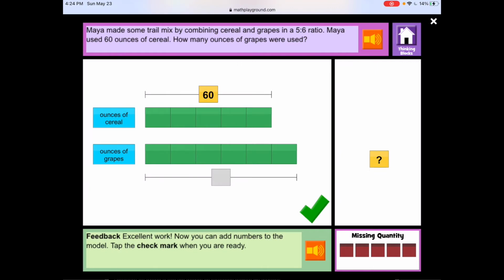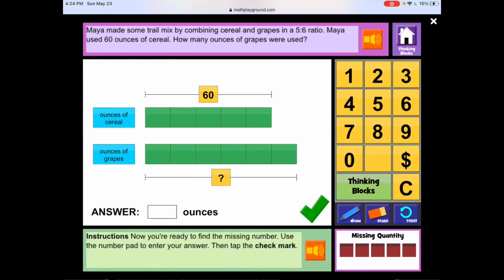Okay, you might notice there's a question mark. And the question mark has to do with the actual question. The question said, how many ounces of grapes were used? We don't know how many there were, so there's a question mark. Then I'm going to press the green check mark. Looking good so far. Okay, speaker button.